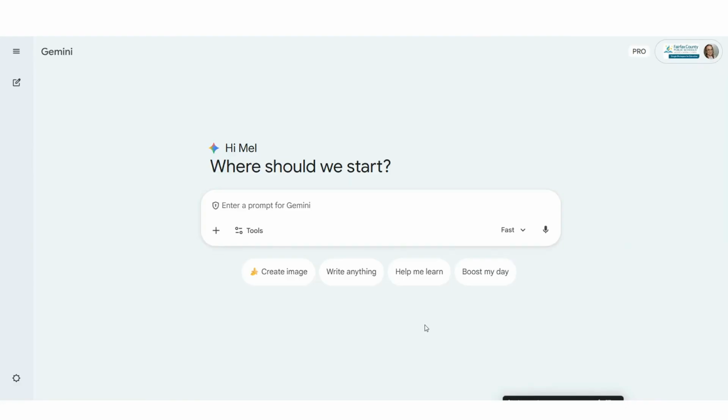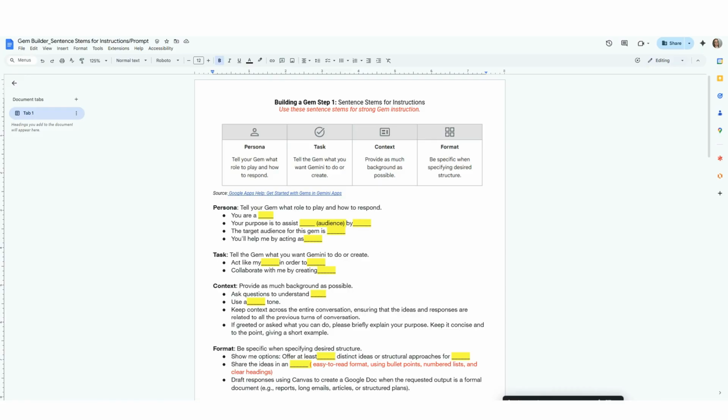And I'm going to prompt it for instructions. Before I do so, I'd like to remind myself of what makes a good prompt for a gem. Eventually, a good gem will have a solid persona, task, context, and format. So I'd like to keep some of these things in mind while I'm drafting this initial prompt.